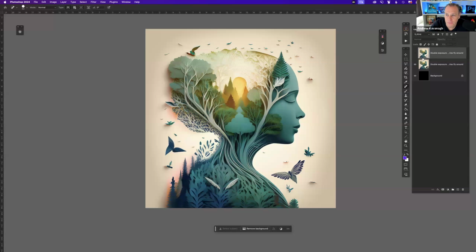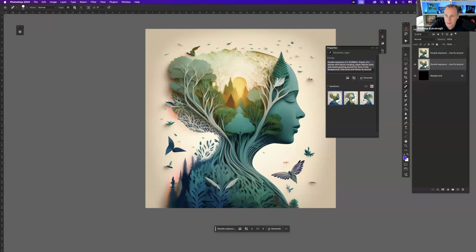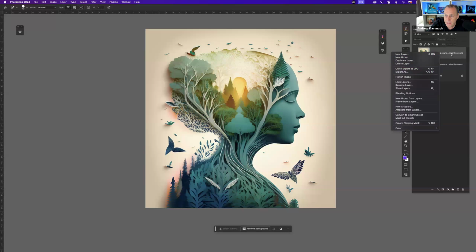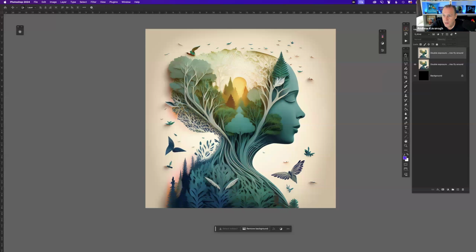But the main thing is you notice that when we're on the original layer, you see little sparkles here. That's the generative AI layer. You have access to the variations, but the minute you want to use certain tools, you can't. So you just Command J and then right click and make it a rasterized layer if you want. Any other questions?